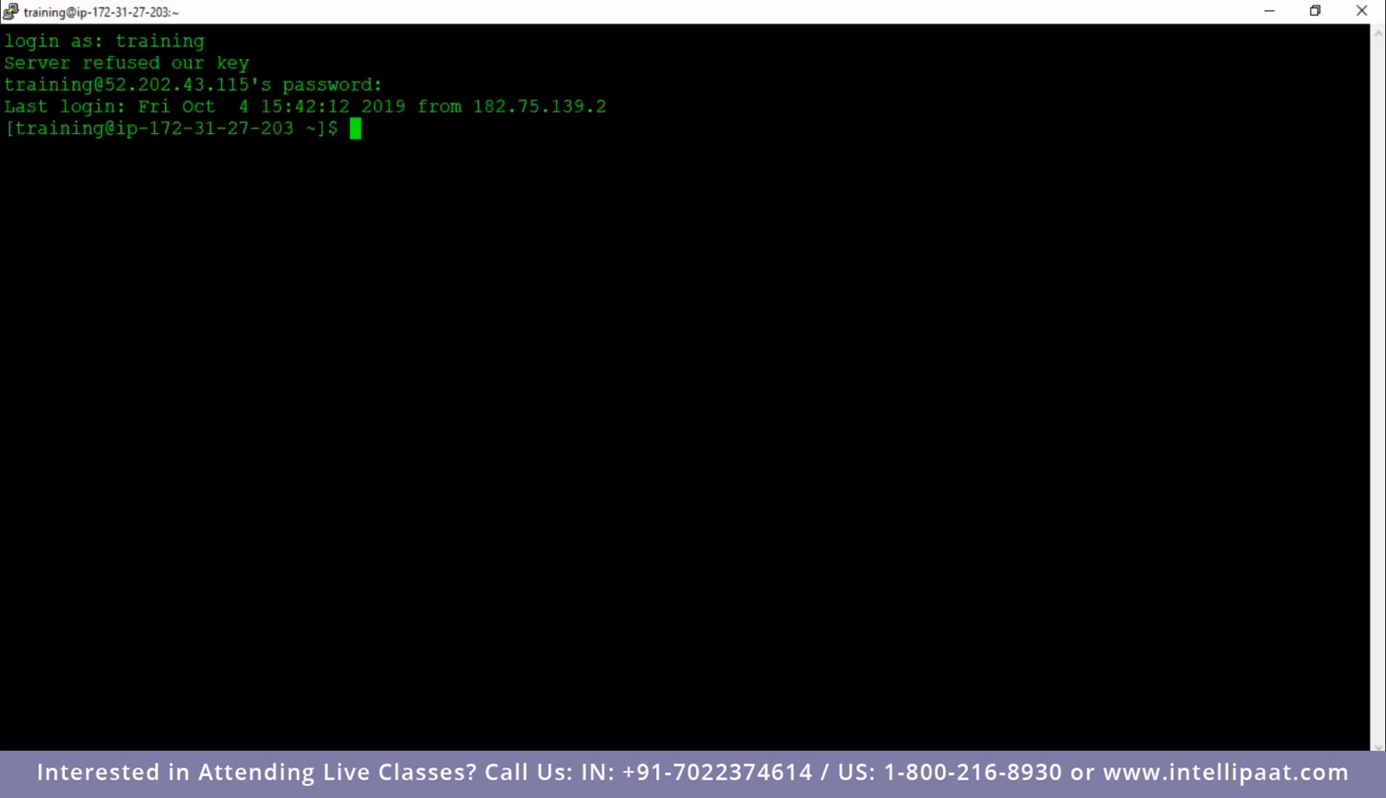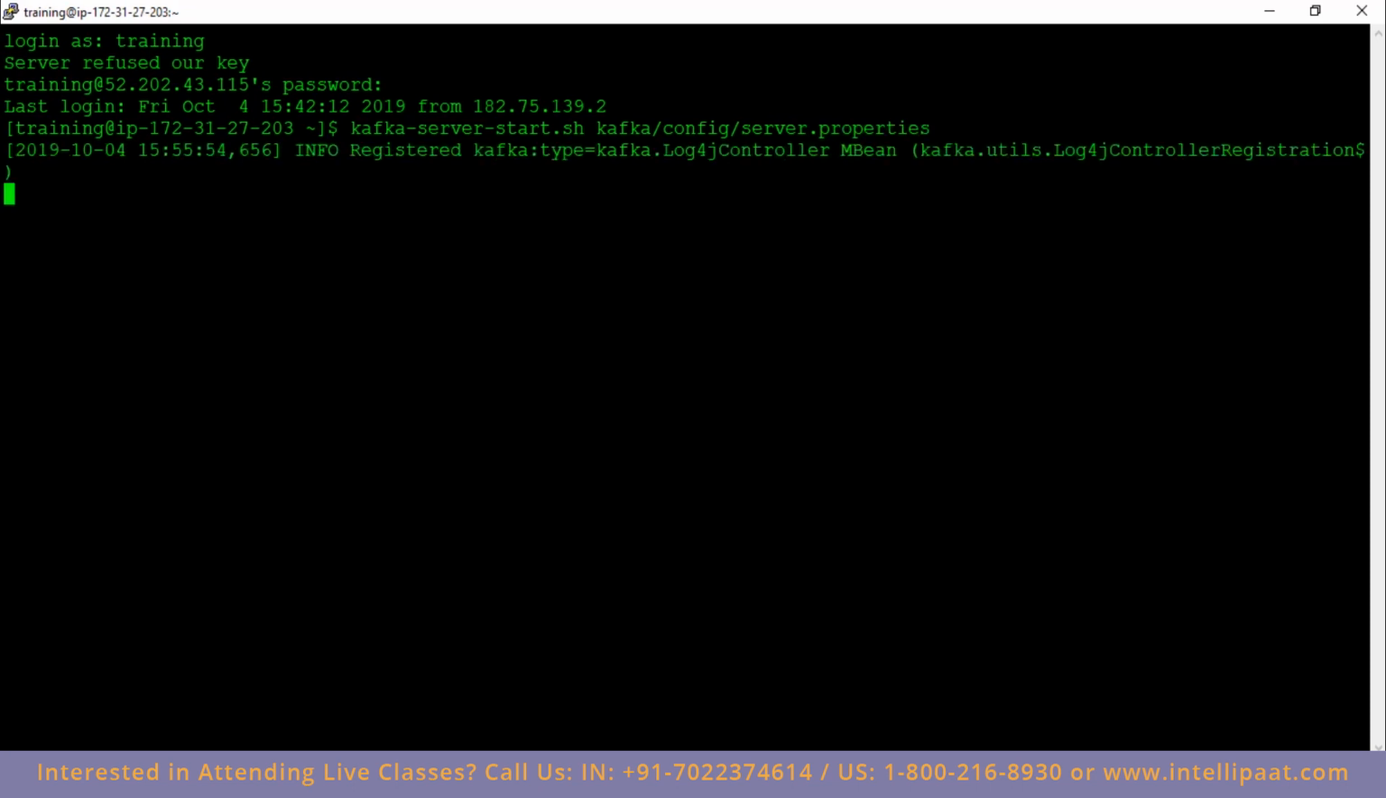So I've got my virtual machine running over here. I'd have to do the same thing. I'd have to start off by loading the Kafka server. So I'll type in kafka-server-start.sh. After this would be kafka/config/ and then I'd have to give in the server.properties name, server.properties. So let me just wait till the first broker starts.